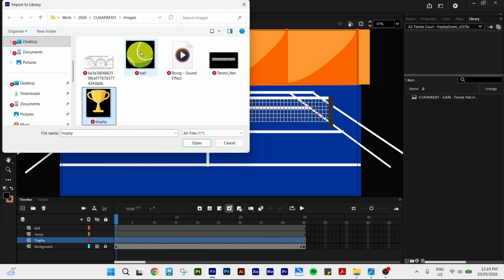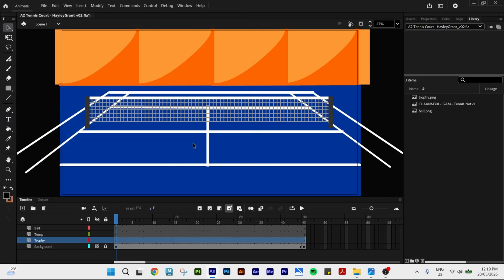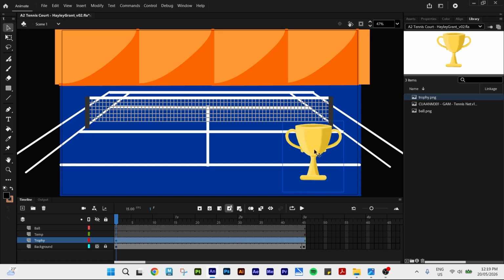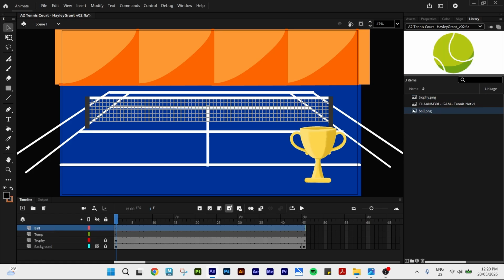Don't know why that happened. There we are. Yeah, hitting Control, you can select 2 different ones, and then I'm going to hit Open. So now both my trophy and my ball are in my library. Now, because I'm on my trophy layer, I want my trophy. I'm going to click my trophy, drag it, and place it somewhere around this corner on my screen. For now, we're going to leave the trophy alone. And so we're going to lock that layer so that we don't accidentally make some movements. We're going to come up to our ball layer, and I'm going to select my ball from my library, and click and drag that onto my screen.